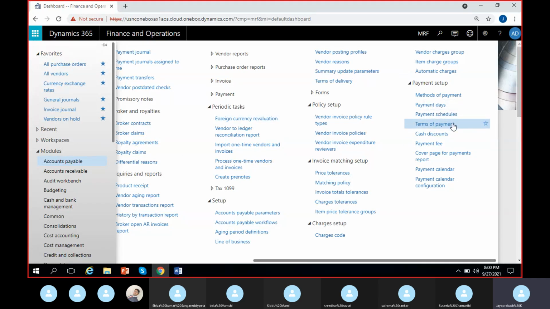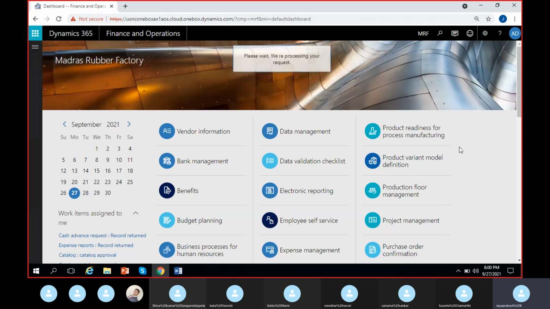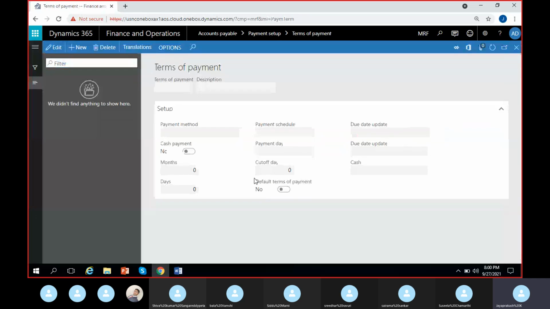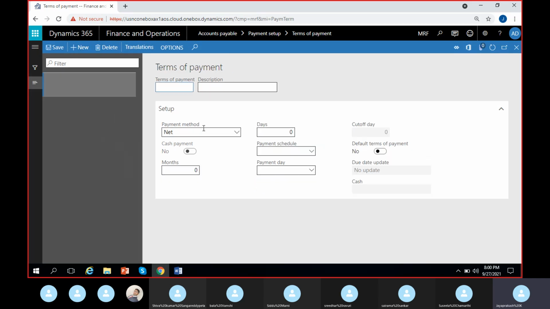Okay, when I click on terms of payment, I see it is empty. I can create a few terms of payment just to demonstrate how that can be created and maintained. So I just clicked on new.